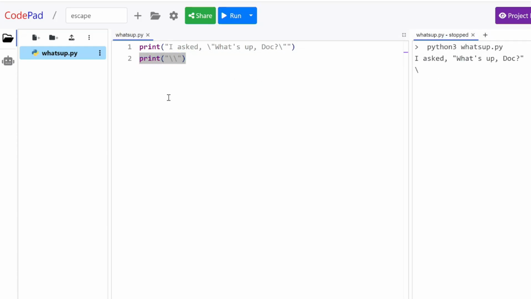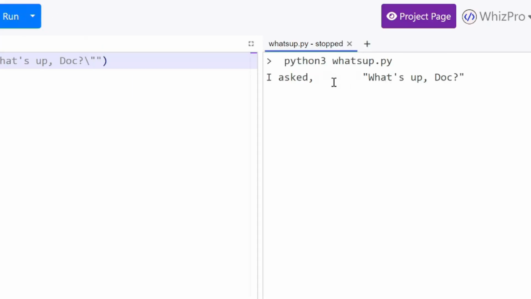There's a few other escape characters I want to cover. One is if you want to represent the tab character, you can use \t. And notice if I run this, you'll get extra spaces for the tab character.